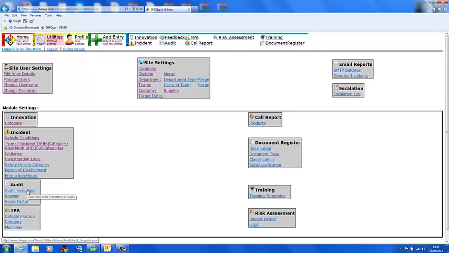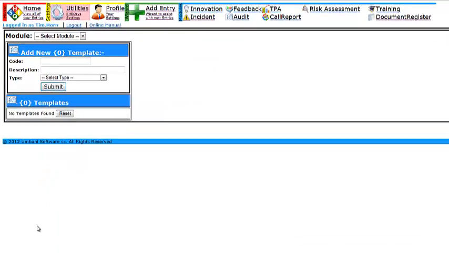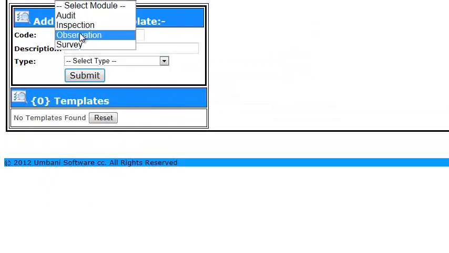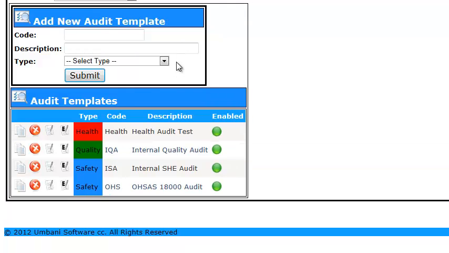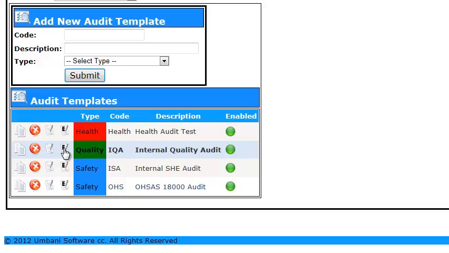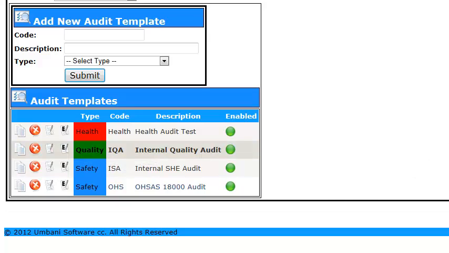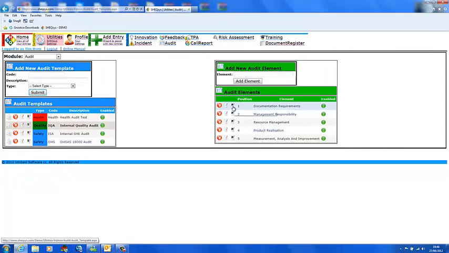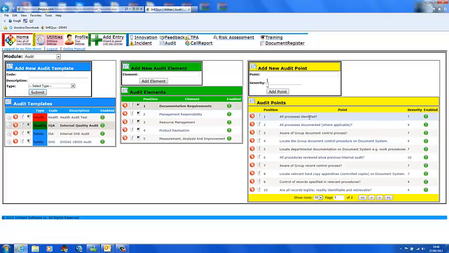Also in this utilities, you can set up the various templates, for example the audit templates, where you can select a module. Say we select audits, and we want to look at the audit templates that are on the system. If we look at the internal quality audit, you can just click on the elements, and you can build up your audit elements here. You can then look at the individual points from the audits by clicking on the points, and it will show you all the individual points. In the points, you can actually set the severity. So you could have a major non-conformance, but it could be a low severity, so then it will adjust the score on the audits automatically.